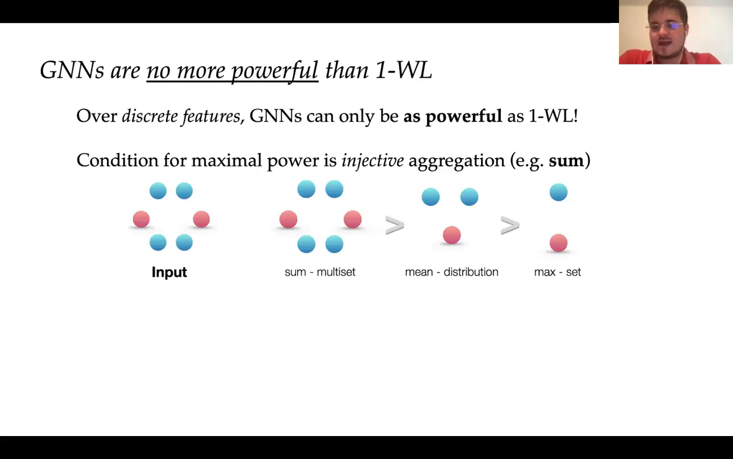You want your aggregation function to be injective. In this particular case, with discrete features, you want to be summing them up to achieve this effect. So if I have this neighborhood of 4 blue nodes and 2 red nodes, taking their sum will preserve the information about the cardinality of all of the different nodes, and that's important. If I take the average, it will tell me something about the distribution, like the ratio between the blues and the reds is 2 to 1, but it doesn't tell me about the exact cardinality, so I've already dropped some information.